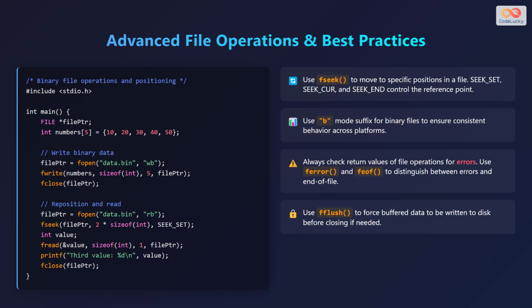Use the fseek function to move to specific positions in a file. SEEK_SET, SEEK_CUR, and SEEK_END control the reference point. Use the b mode suffix for binary files to ensure consistent behavior across platforms. Always check return values of file operations for errors. Use the ferror and feof functions to distinguish between errors and end of file. And finally, use the fflush function to force buffered data to be written to disk before closing if needed.